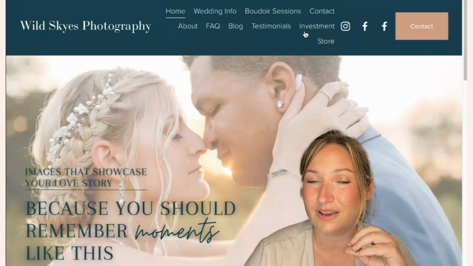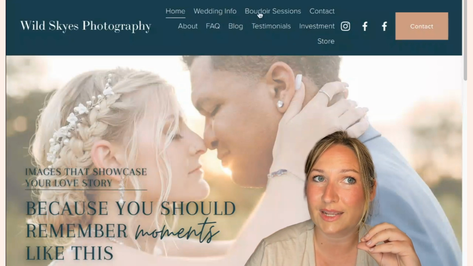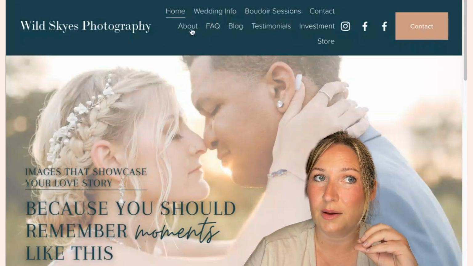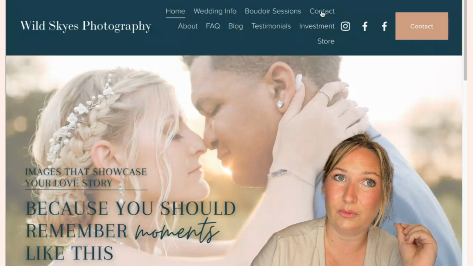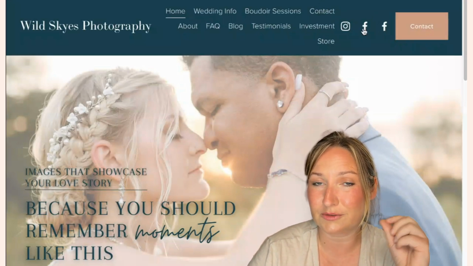through the footer again. I've talked about this in other audits, but I would also take investment out and just have the wedding and boudoir here. So the way I would lay this menu out would be wedding, boudoir, about, contact, store, and blog. And again, we don't need contact here because we've got it here. I'm also not sure why there are 2 buttons for Facebook.